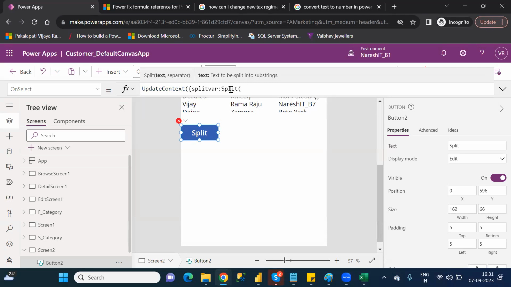Inside the variable, I'm passing a split function. In the split function, what I want to pass is a text like 1 comma 2 comma 5 comma 7 comma 9, like this. First, any text with a delimiter, whatever it is, here it is a comma. You want to split these values into multiple rows. Whatever delimiter is there, you have to mention that delimiter here.